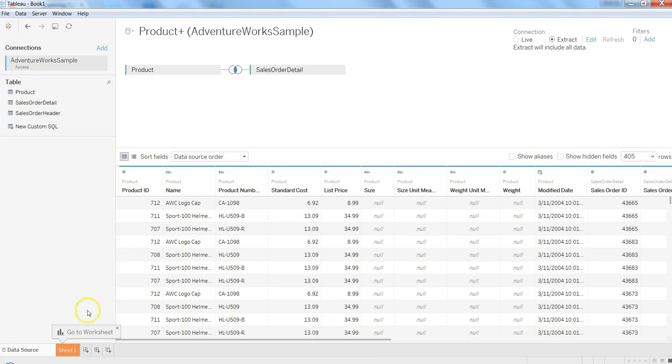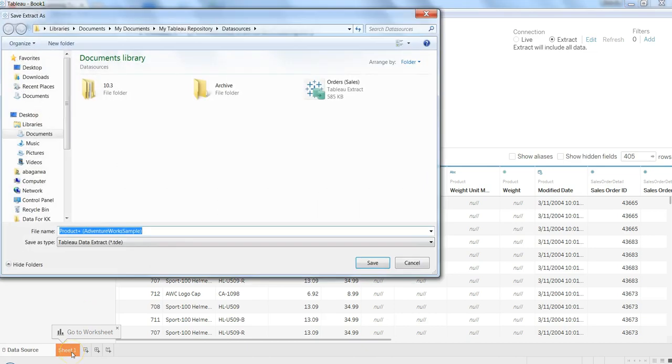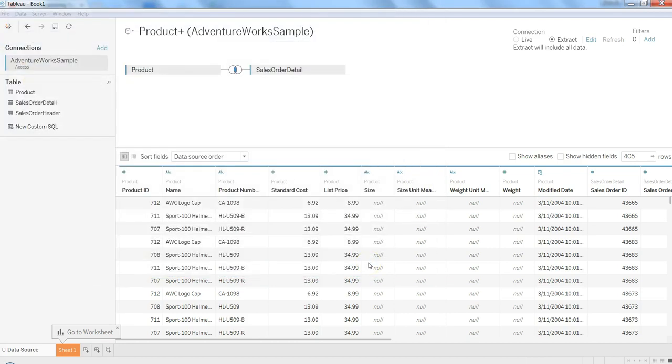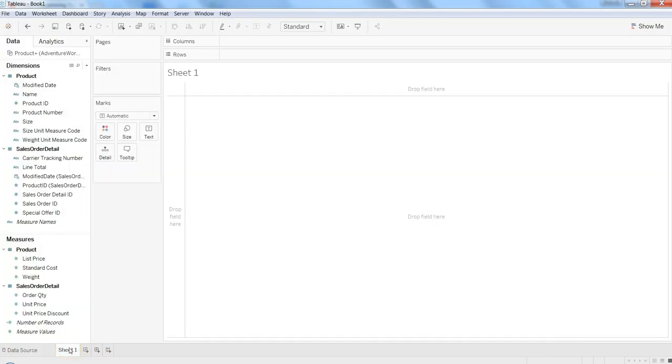Once you do that, you can go into the sheet. So I need to save this. Maybe I can just go ahead and save. And once I save, I can go into the sheet, and here the dimensions are available to me from the product table and the sales order detail table, as well as measures from the product and sales order detail, which I can use on my canvas, this white blank area, to produce the visualization and make the dashboard or report.